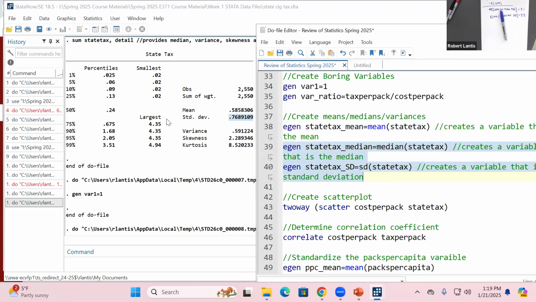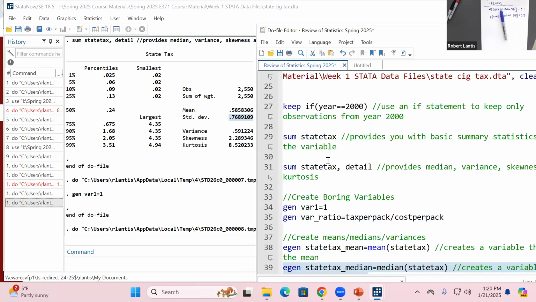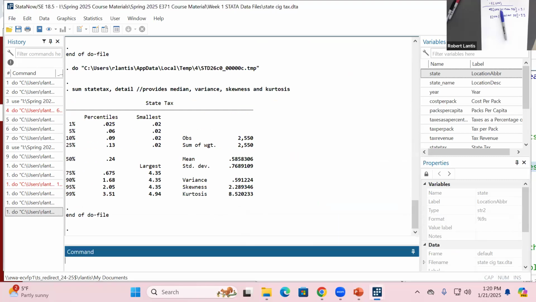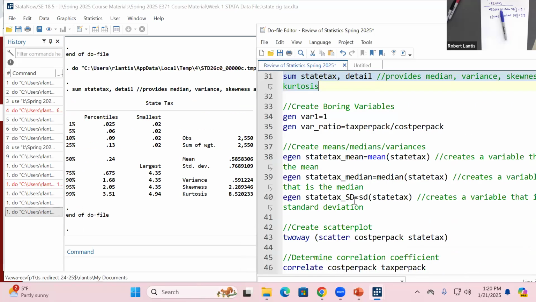Yeah. How'd you get that table? Yeah, so that was all the way back here. We did this last class. We just used that summarize command, state tax, comma, detail. When I ran that code, it gave me the summary statistics. Now, these aren't saved anywhere. It just spits them out so I can see them. Right? When we actually created the variables, this will save them into our data set.